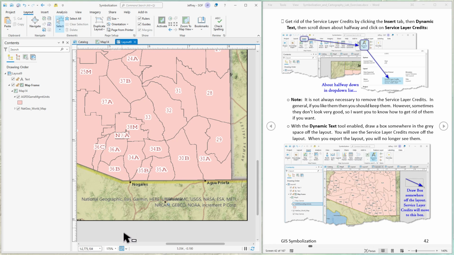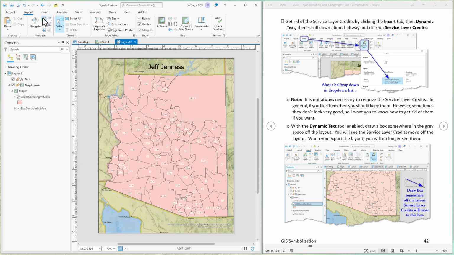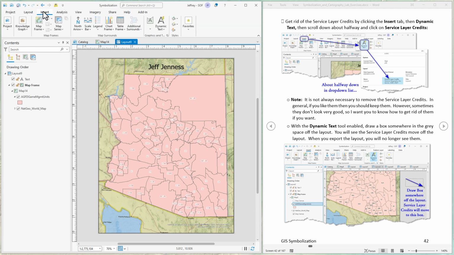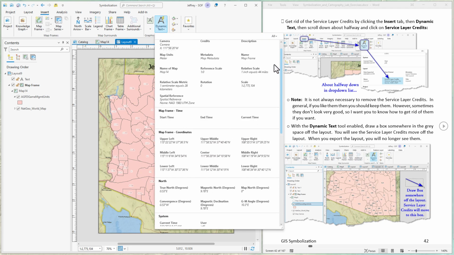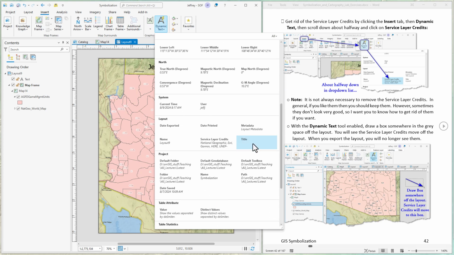But if you have another method you would like to cite their data with, and you don't want your map interfered with by what is often not very attractive text, then there is a way to get rid of this. It's not obvious, so I'm going to show you how to do it. Let's zoom back to the extent of our layout with this button here. The way you get rid of service layer credits is counterintuitively by adding something to your map. So we're going to insert dynamic text. About halfway down this list, in the center column, there is service layer credits. So you click this.